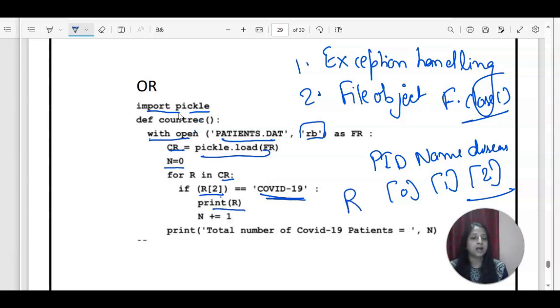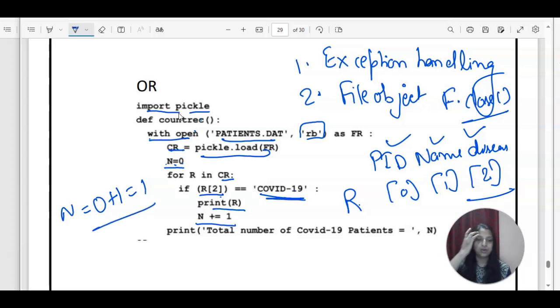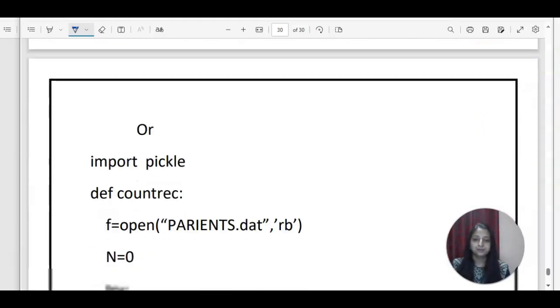We are displaying R, which means all three fields, and at the same time you will count the number of patients also. So initially I initialize this n variable with 0, and suppose one patient came with this disease, it is going to increase the value of n by 1. So n is equal to n plus 1. The value of n is 0, so 0 plus 1 will become 1. Like that it is going to increase the value of n by 1 for each patient, and finally you are displaying it: total number of COVID-19 patients, n. Okay, so this is done.